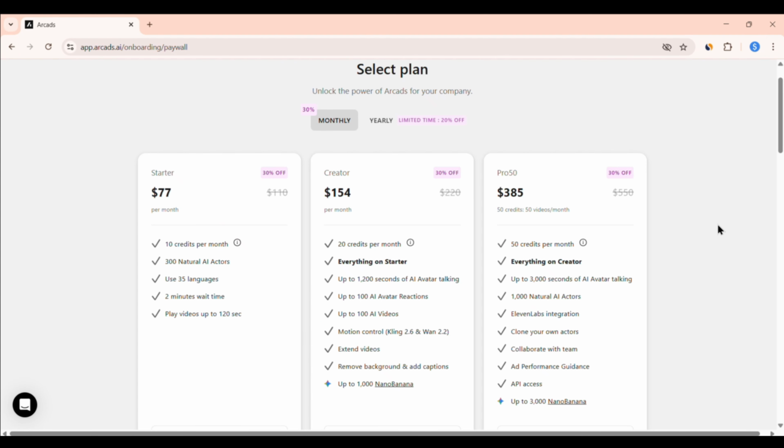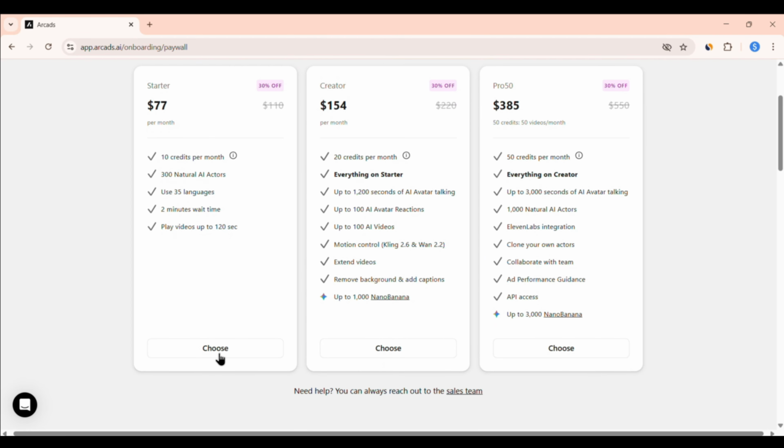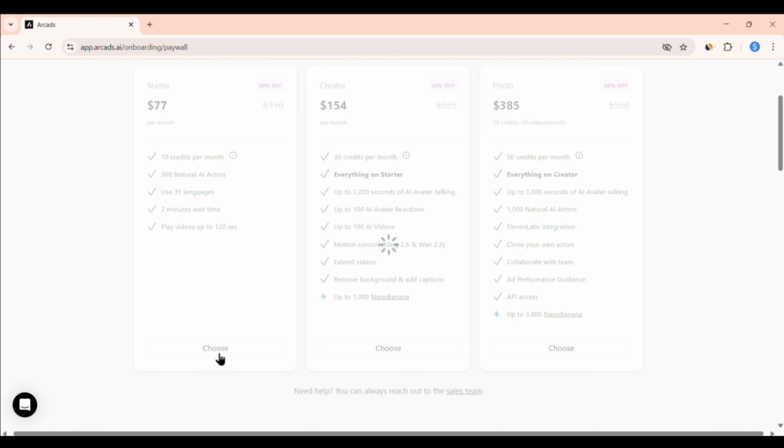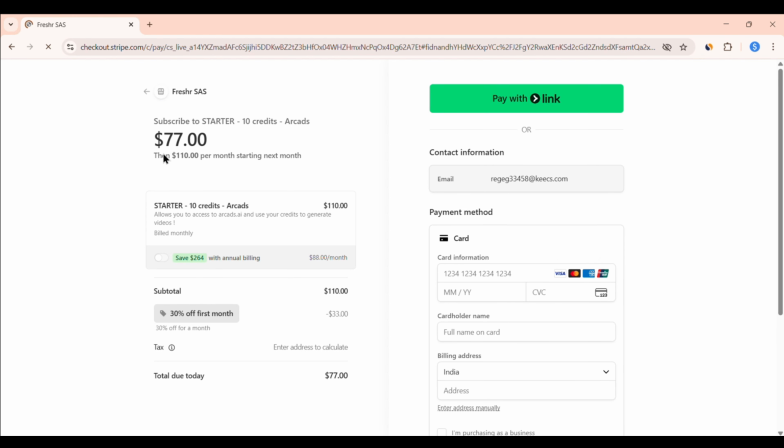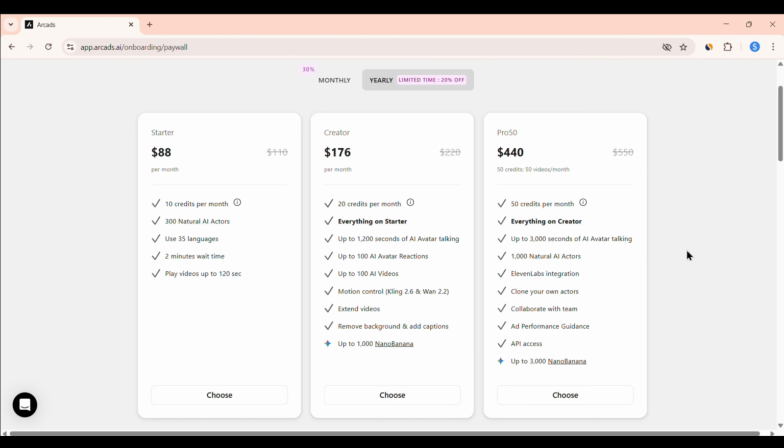So, at first glance, the monthly option might look cheaper because the starter plan starts at $77 per month. However, there is an important catch that many people might miss. After the first billing cycle, when the plan renews, the starter plan price increases to $110 per month from the next month. Because of this, the monthly option can actually become more expensive over time. On the other hand, if you choose the yearly billing option, the starter plan costs $88 per month, which stays consistent throughout the subscription period. So when you compare the long-term cost, the yearly plan can actually be the more stable and cost-effective option.